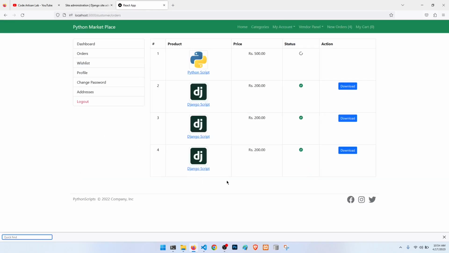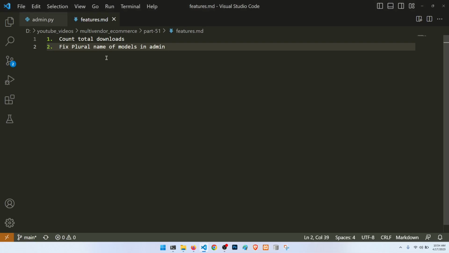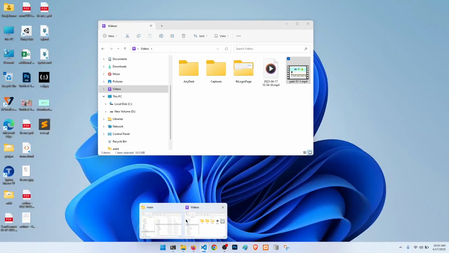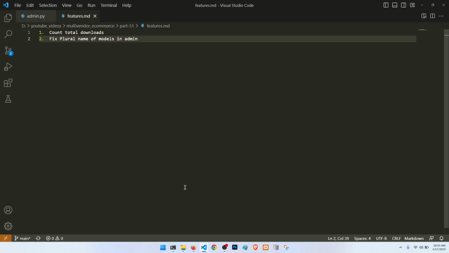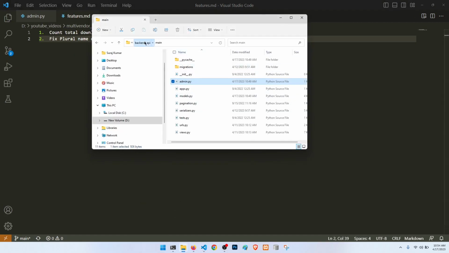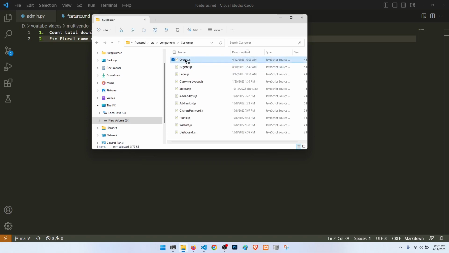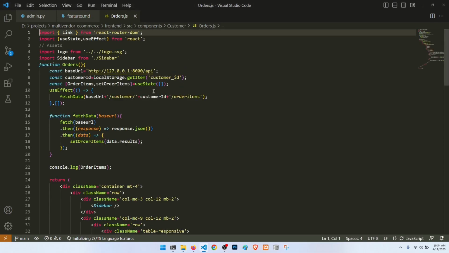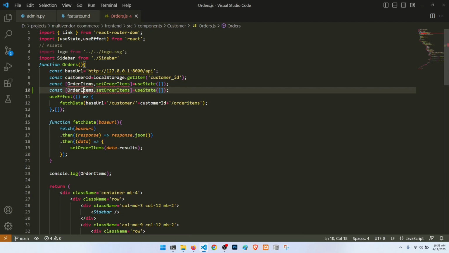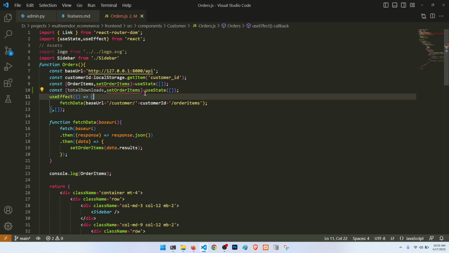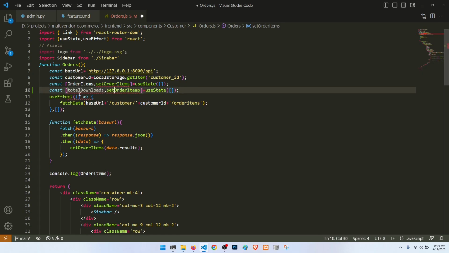Okay, so the first thing we are going to do is count the total downloads, right? So for that, let's open the multi-vendor e-commerce front end, source, components, customer, orders, right? And then here we will say const total downloads, right? And then we will say set total downloads.